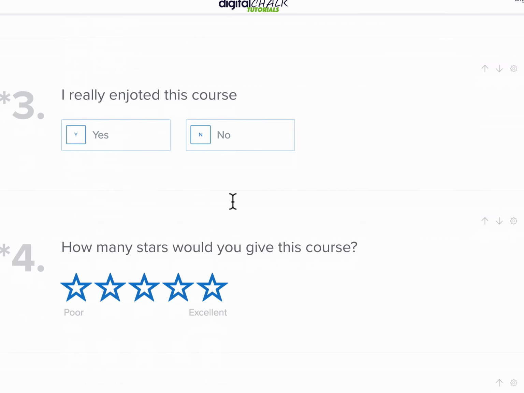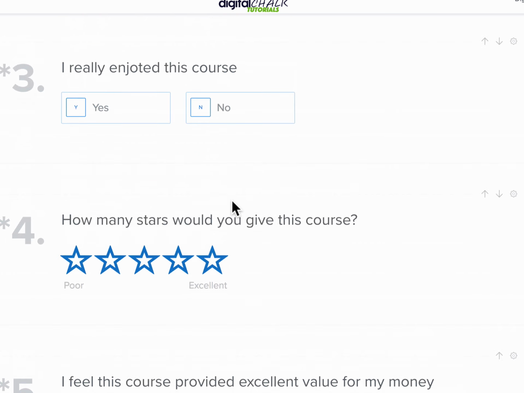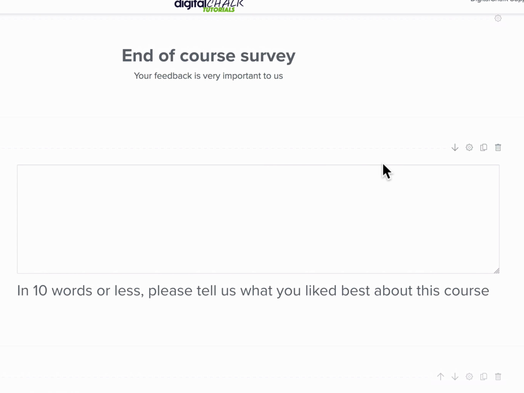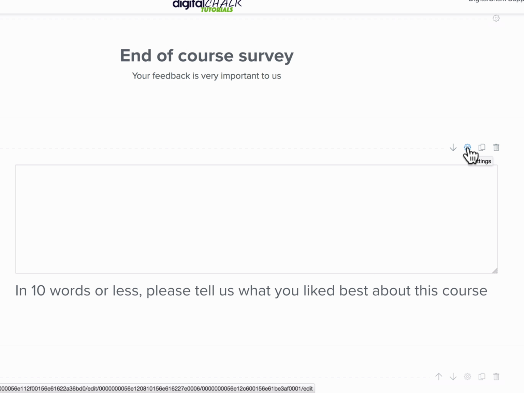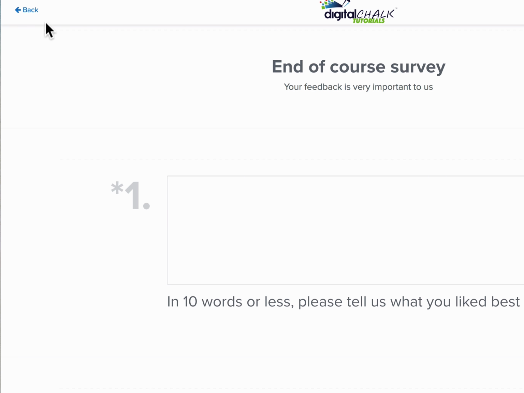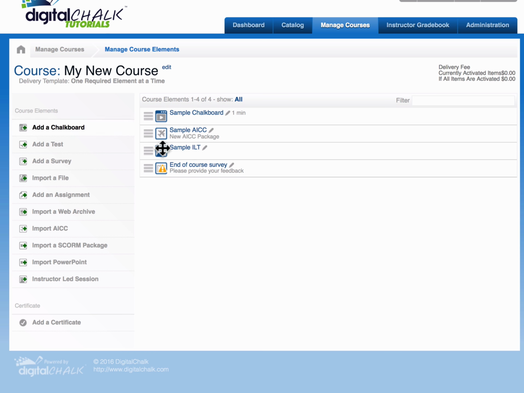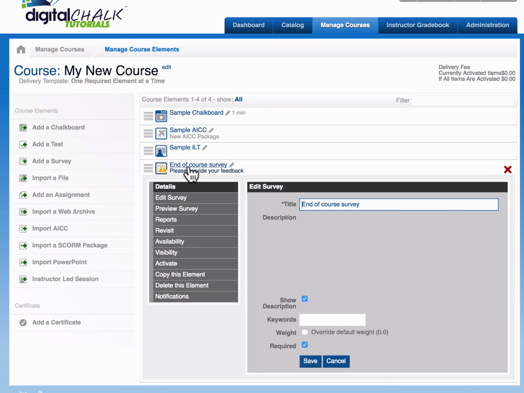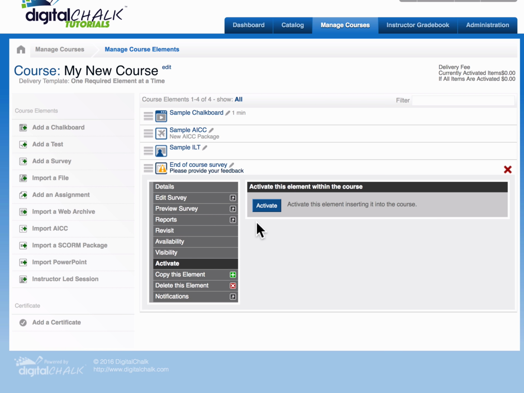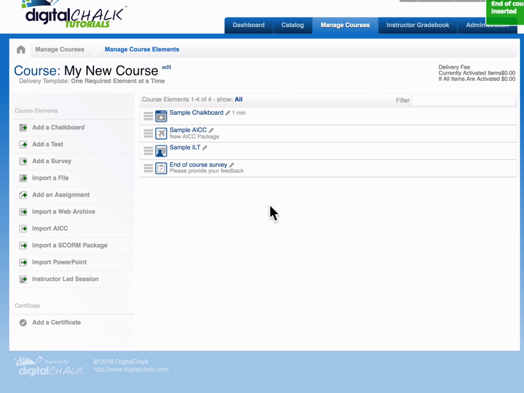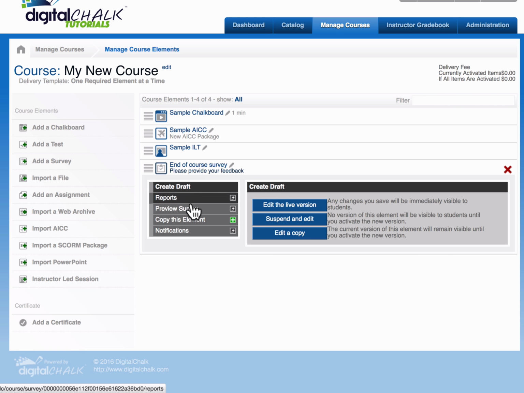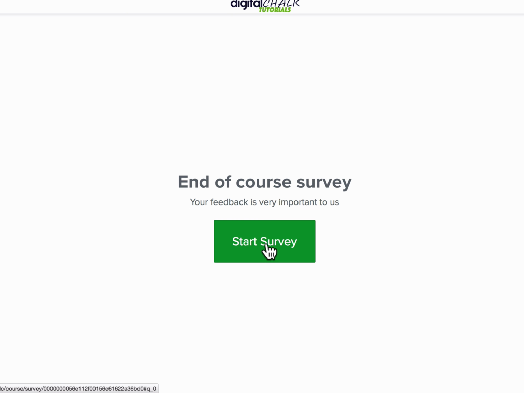Now once you've added all of your questions, you can review them here. You can also edit each one by going into the edit icon, or copy, or delete. Once you're done, you can go back, and then we'll want to activate the survey. To see how the survey will look to your student, we'll click on Preview Survey, and then we'll click the Start Survey button.